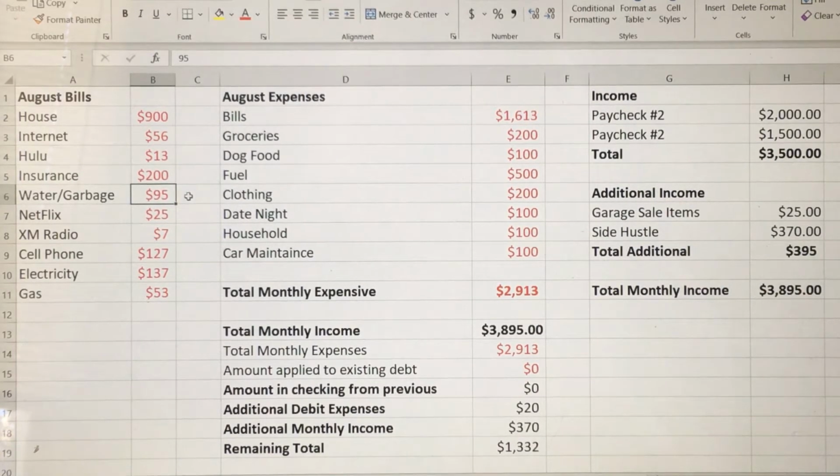So like I said, these are the monthly bills. These automatically come out every single month, and I just list them over on the side. Then over here where it says August expenses, the bills, this is the total for this column right here. So that's how much money I have to worry about allocating towards bills for the month.